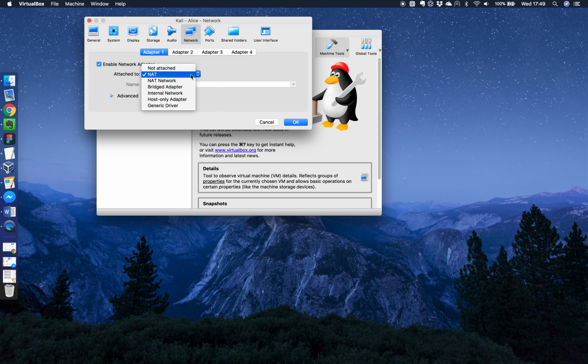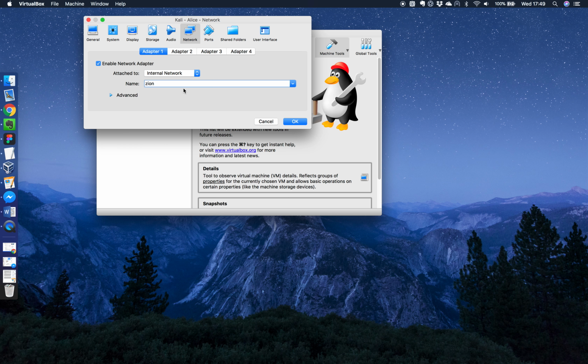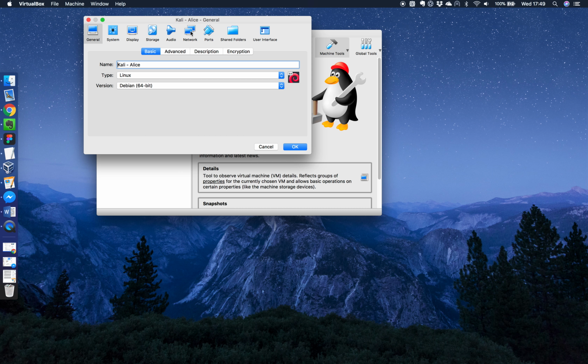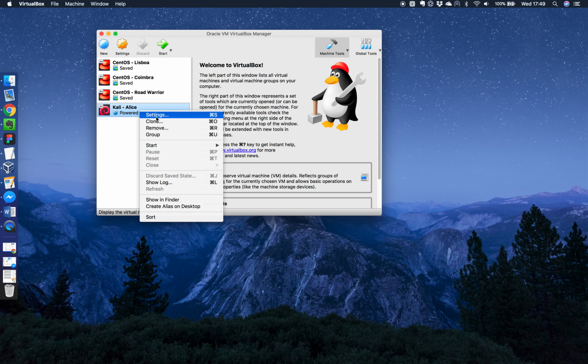You'll need to change it to internal network, and you can name it whatever you like. I just like the Matrix, the movie, so I chose Zion, but you can name it whatever you want as long as it has the same name both on Alice and on Bob, because they are using the same internal network and they need to know what the internal network name is.